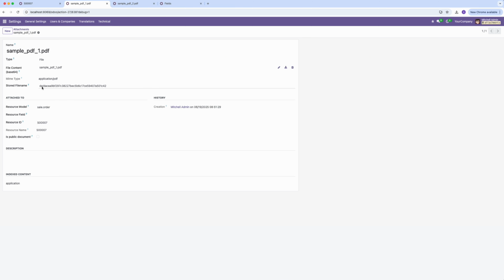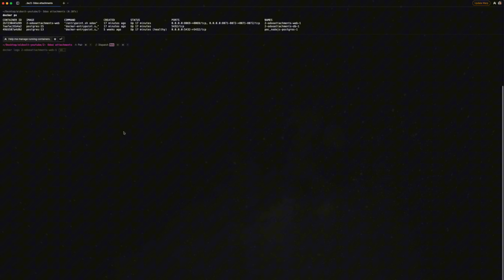Okay, let's test if this is really the address where the file is saved, and this will answer our first question. I will open my console. That Odoo instance is running in a Docker environment. This is not relevant for the video, but I will go inside the Odoo container to see that address, right? So I will just go there.